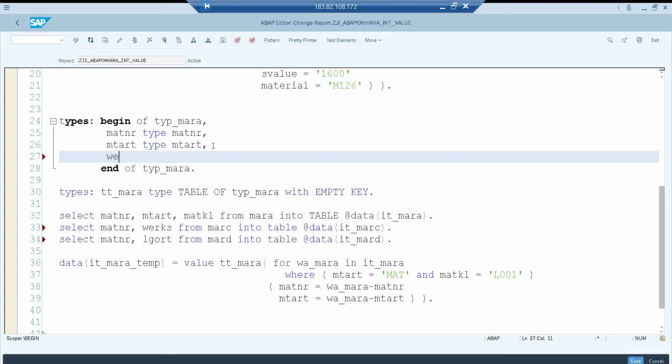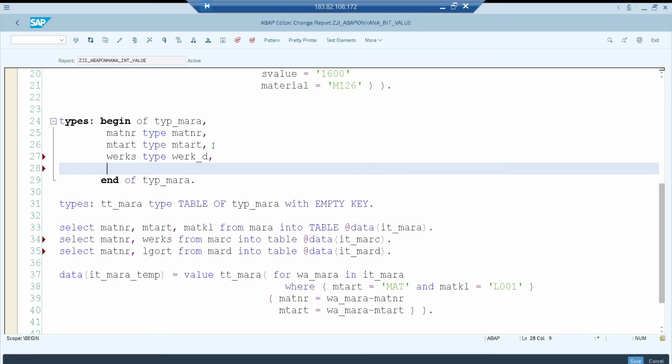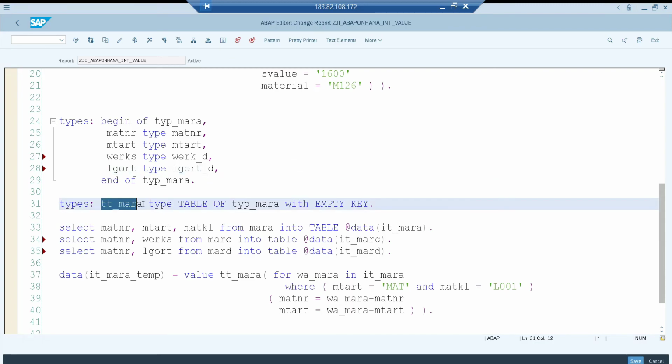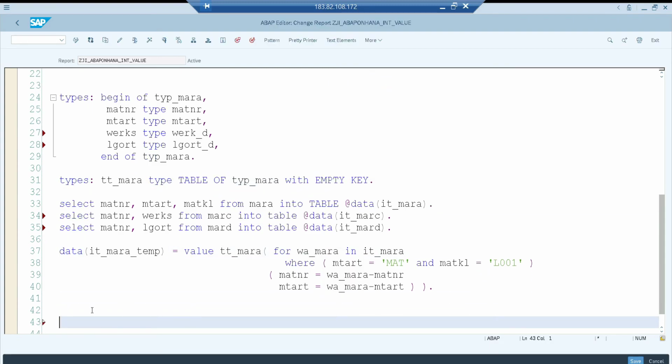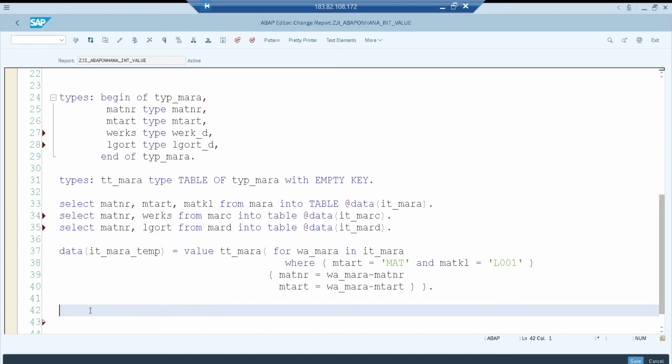MTART type is MTART_T, and I want LGORT, type LGORT_T. So the beauty is I'm going to use the same table type for one of my internal tables which has only 2 fields, and the same table type I'm going to use for my final internal table which has all the fields.